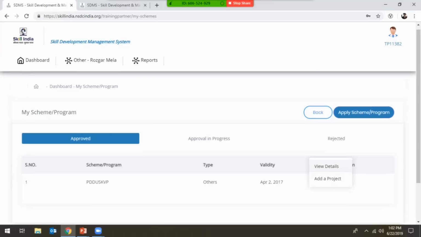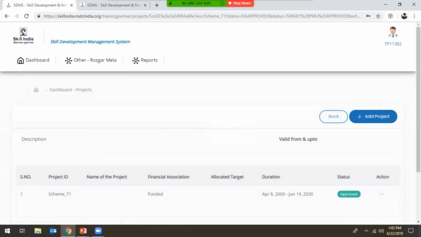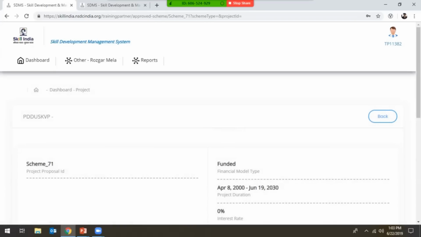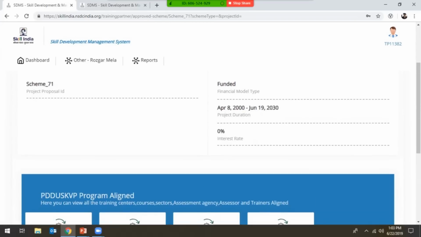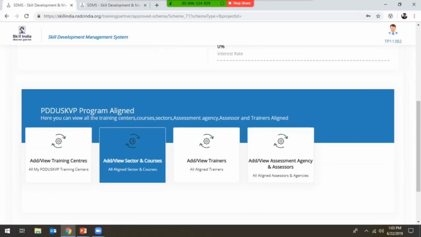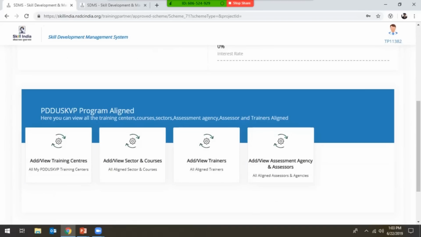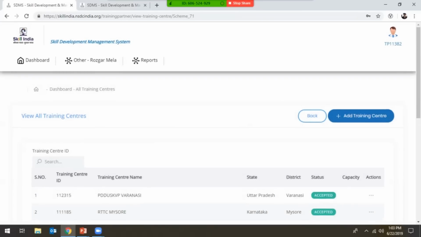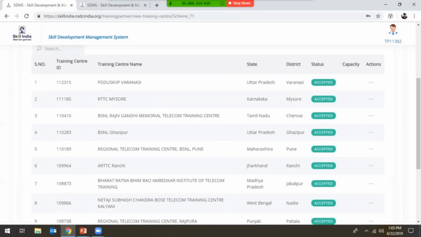Now go to view details for your approved scheme. You will see the sub scheme. Further, go to view details and you will see these following cards. Your TCs have already been migrated to this portal from SDMS 1, so you just need to go to the view training center tab. You will see all your approved training centers here.